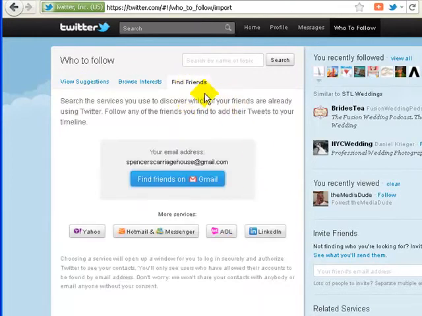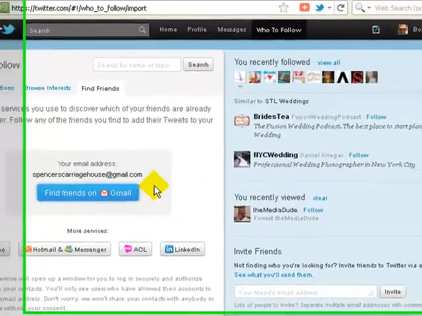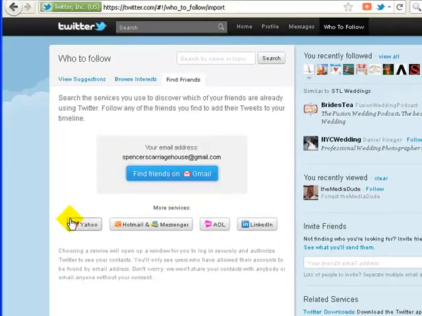what happens in this search when we're finding friends is it brings up the email accounts. If you happen to have any of these emails, Yahoo, AOL, or a Gmail account that you might have set up, you can do a search. You can search in your Gmail account, your Yahoo account, through LinkedIn, Hotmail, Messenger. This will actually send an email out to all your email account friends and invite them over to your Twitter account. So this is a good way to add more people and get them into your Twitter account.